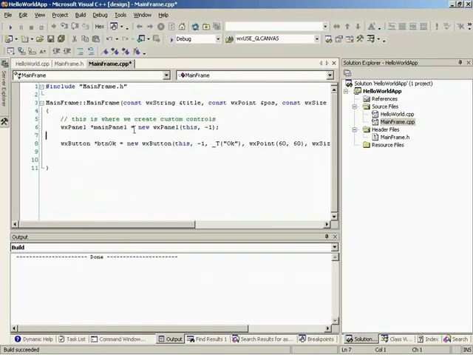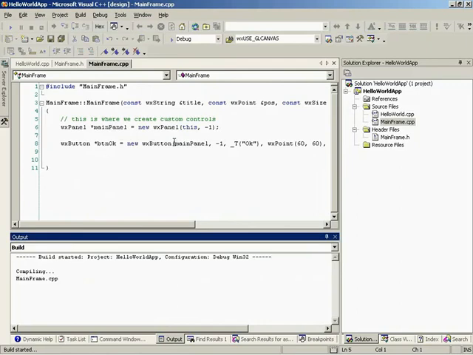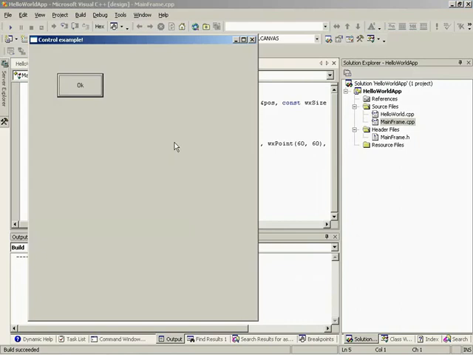Now, to make the button be put inside of the main panel, what do we need to do? Just change the parent to equal main panel. And that's it. So if we just compile this, we get our button at the correct location, and you can press it in the correct size. Yeah. Nice. So there's that.